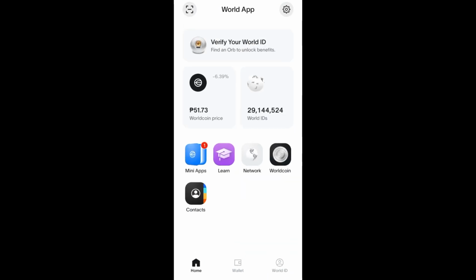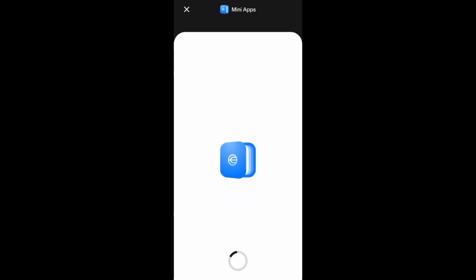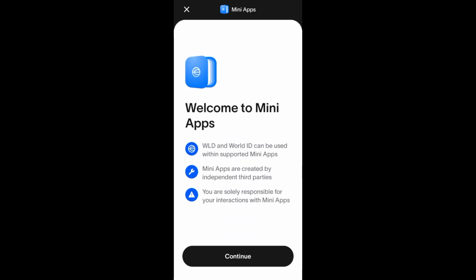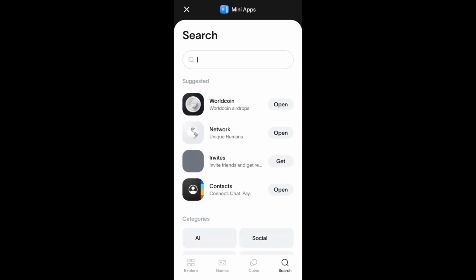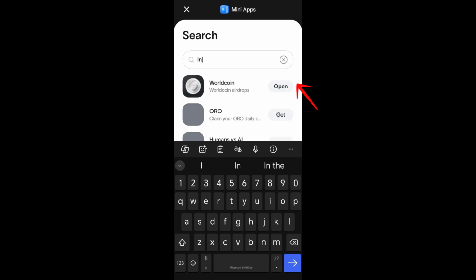So first things first, you need to launch your Worldcoin application, and then here you have to click on this mini app. On the mini apps, you have to search for Invite. You can go to the search button, tap on continue first, go to the search button and look for Invite. Once you found it, you have to click the Get button. So you have to tap on Get.